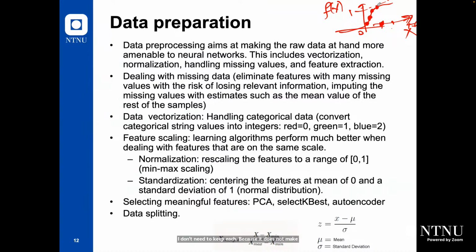Without the risk of losing relevant information, you just eliminate the whole feature, or impute the missing values with estimates such as the mean value of the rest of the samples. You can also do data imputation, which means we replace those missing values with the average value of the column for the rest of the samples.